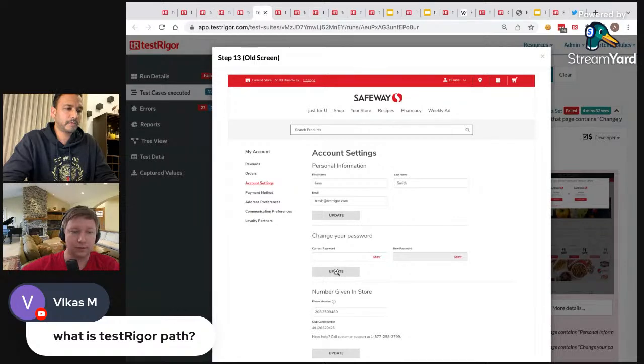How would you tell someone to click on this button and not on that one? Something on the basis of some label, like below "change your password" or below "personal information." Yes, exactly.